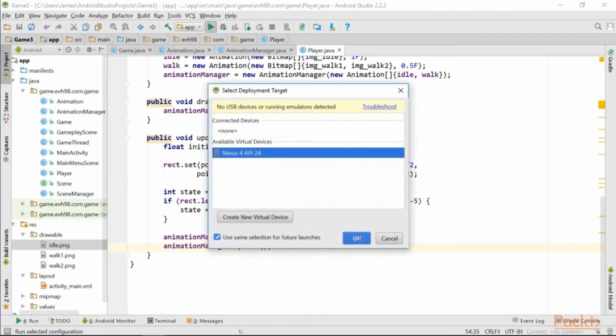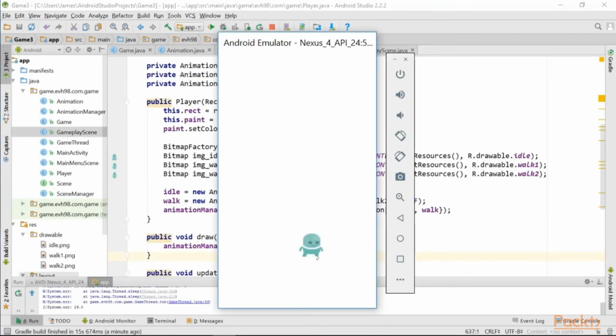Go ahead and play this. As you can see, my player now is idle, but if I move it around quick enough, then it is animating. And the reason for this stutter is actually because of the screen recording.